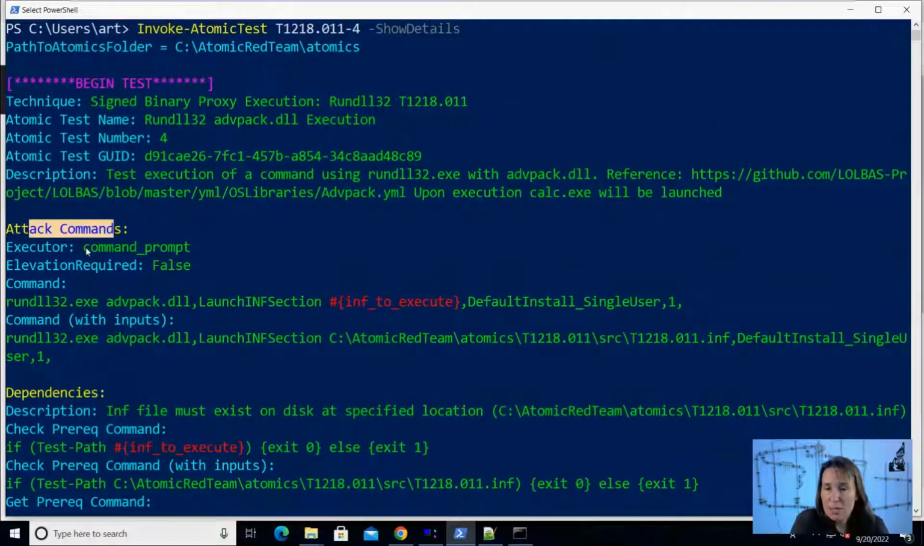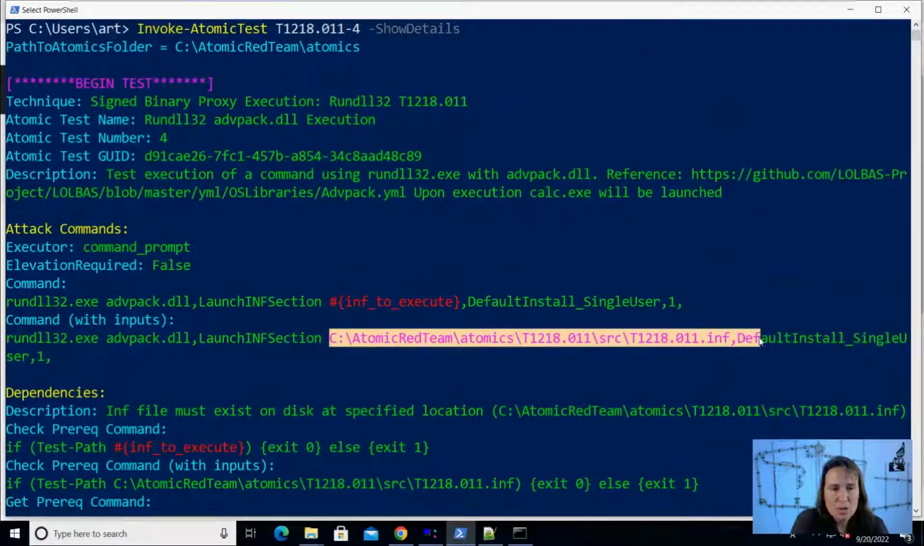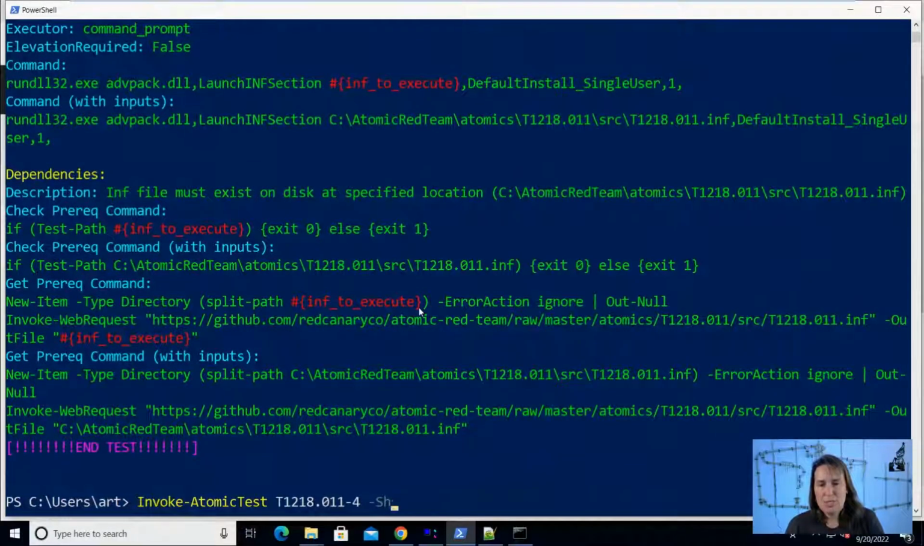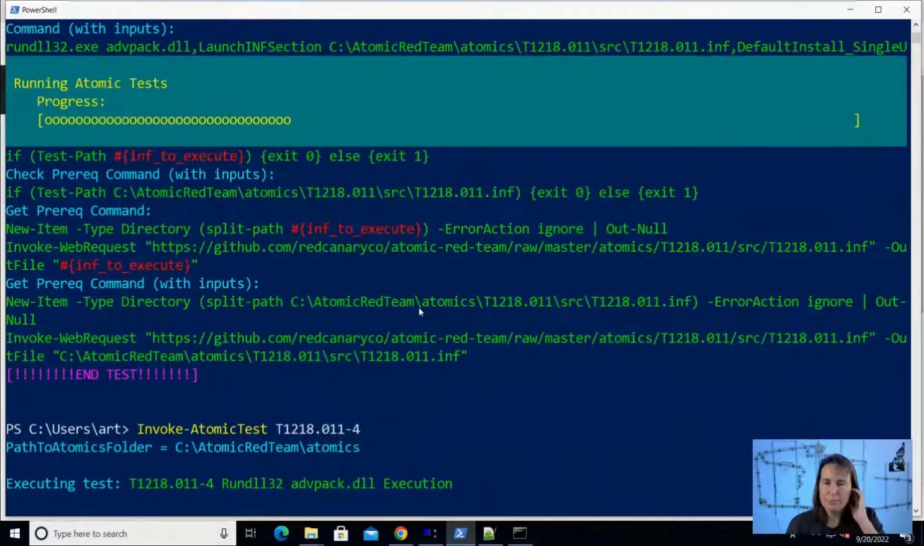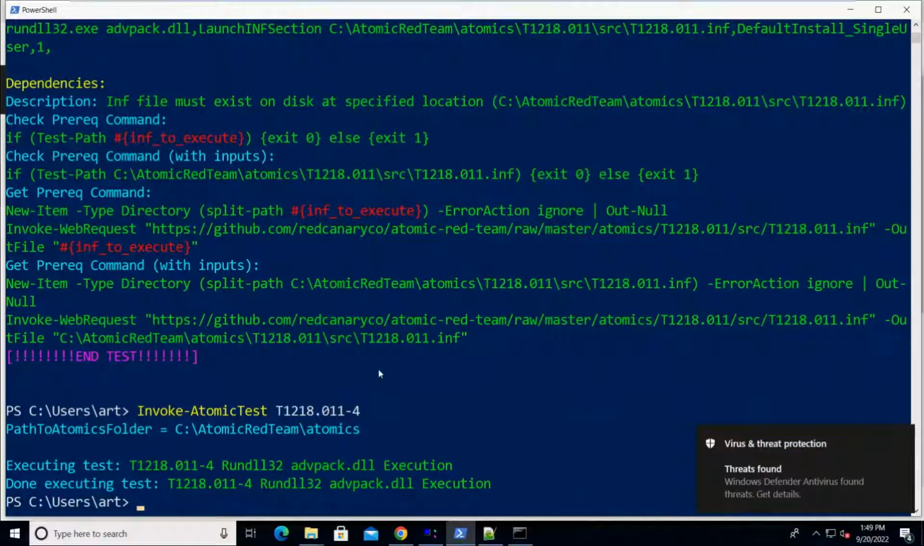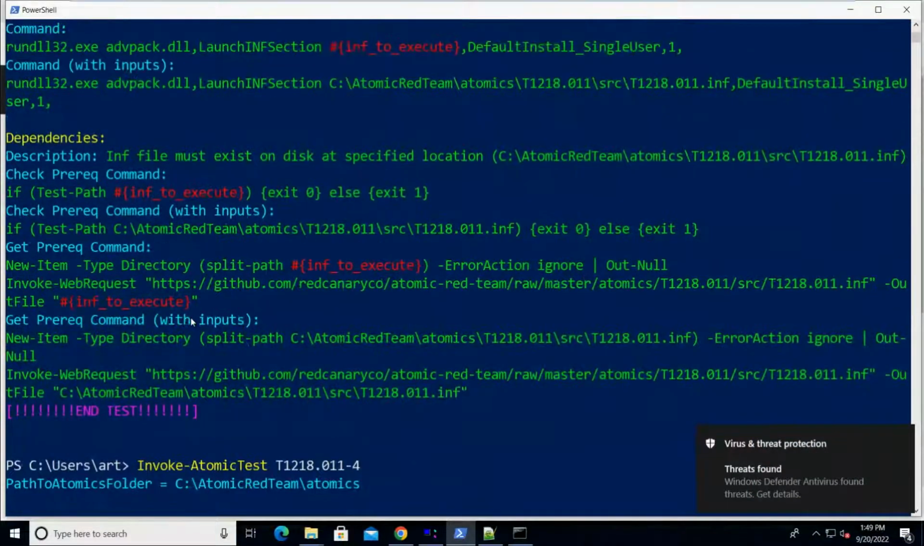So the actual attack commands are run on the command prompt, and this is what it's going to do. It's going to run Rundll32. It's going to call this shared library advpack. It's going to call a method called LaunchINFSection. And then it's going to load an INF file, which also calls a certain method in the INF file. Okay, let's try to run this one. So we just take off the show details and we run it. And it's blocked. So Windows Defender found a threat and wouldn't let it run.